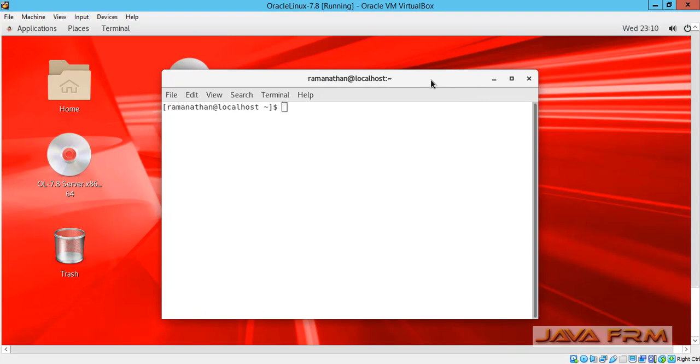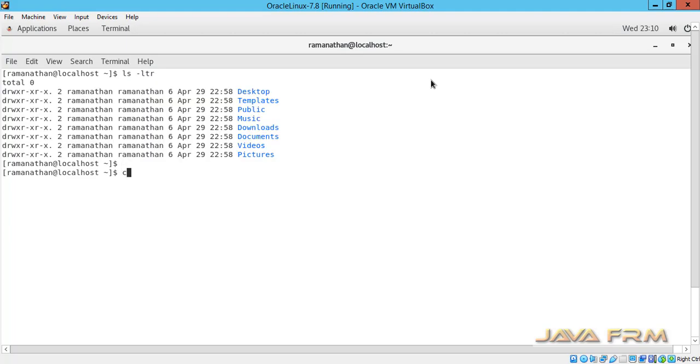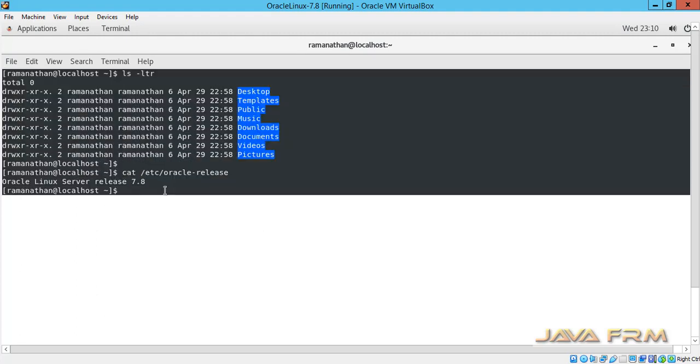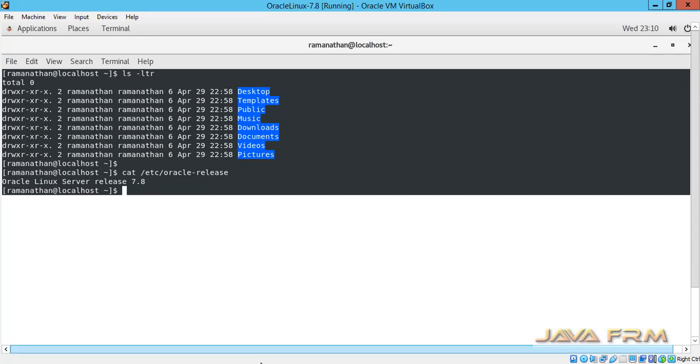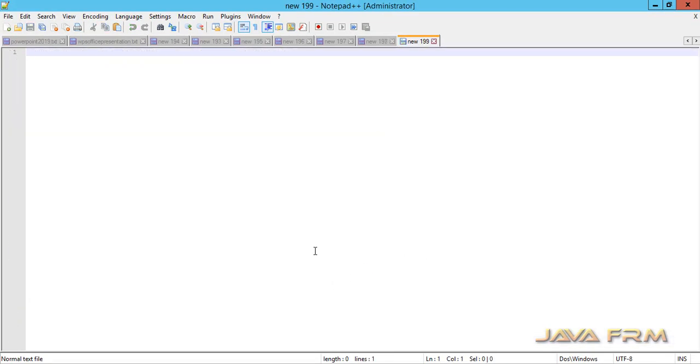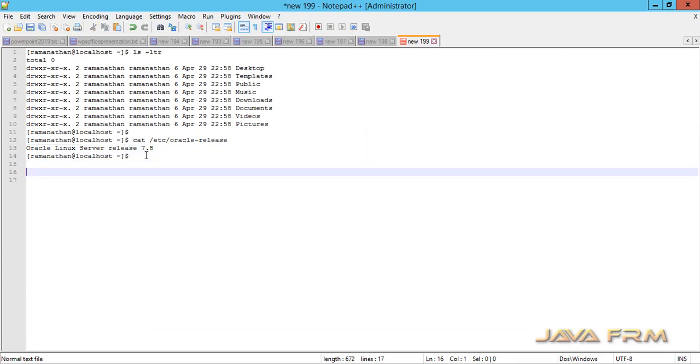So I open the terminal now. I am going to type some command, and I am going to copy the output of this command to the Windows Notepad, that is, the host machine's Notepad. From the virtual machine to the host operating system, I am going to copy this output. So copy. Let me try to paste in Notepad++. Yes, so it's successful. The shared clipboard feature is working fine.